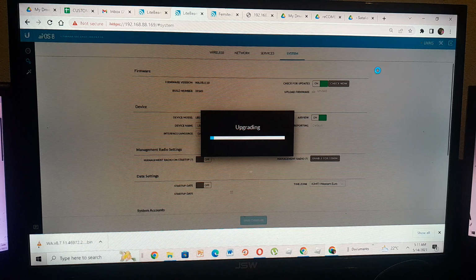Now once this is going on, you want to pray that your power does not go. That means a cut in terms of electricity, because definitely once there's an interruption and the device goes down, there's a 50% chance you're not going to be able to use that device anymore, because it would be in the middle of wiping the old firmware and at the same time installing the new firmware. So whenever you're doing this, you definitely have to hope and pray that there's no power cut.